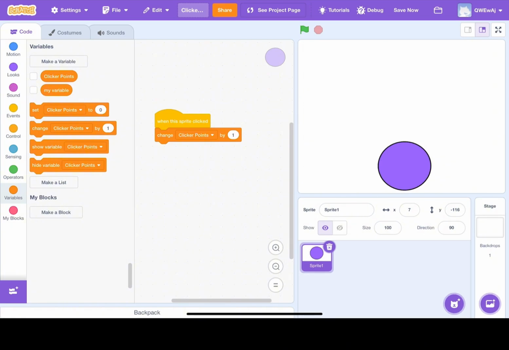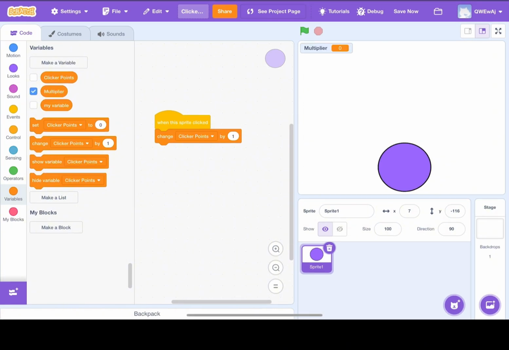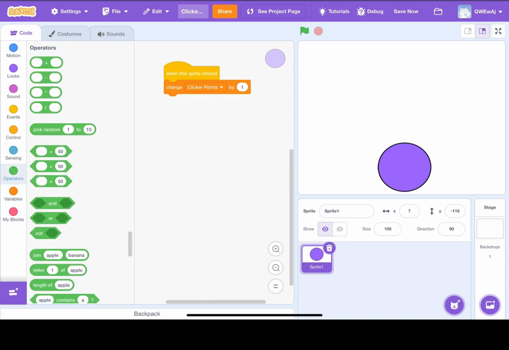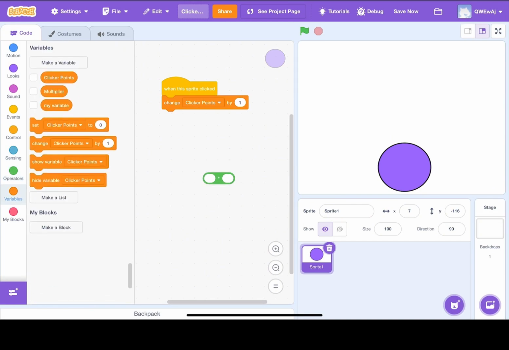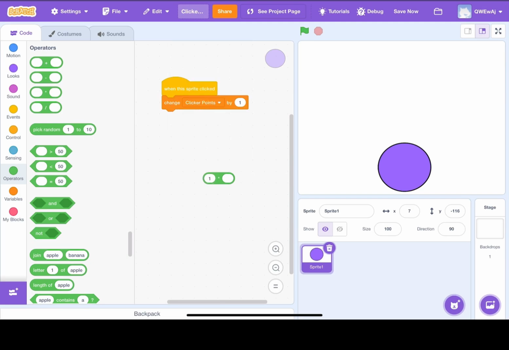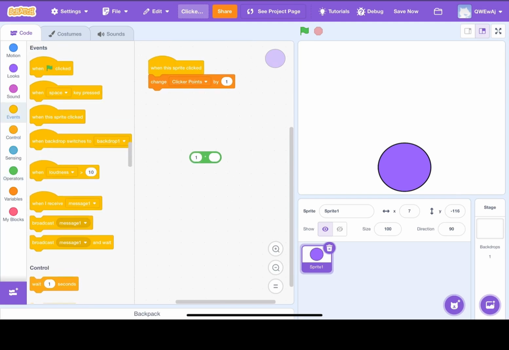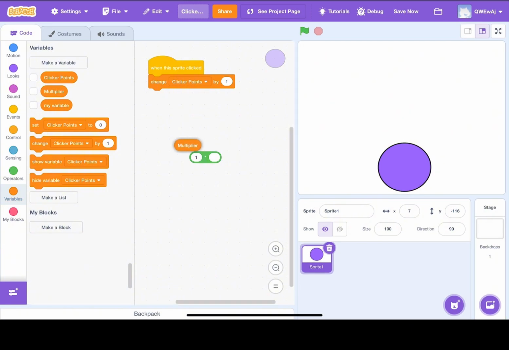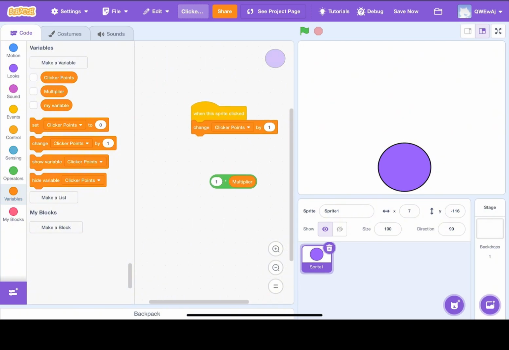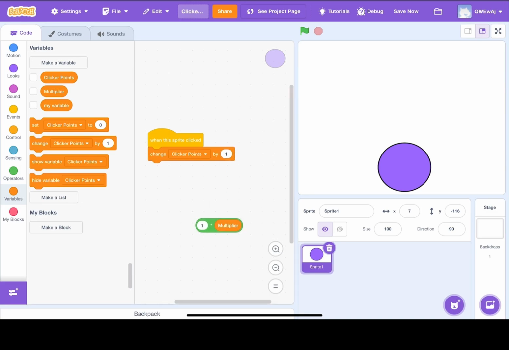But what about the multiplier? So make a variable called multipliers. Okay, we have also a variable called multipliers. So make sure it's off checked. Now we got to make another part of the code. So go down and get this little star one. You want to go down and put in the number 1 right there. And go into your multipliers and put, like that, and bam. So put that in and bam, change clicker points by multiplier.